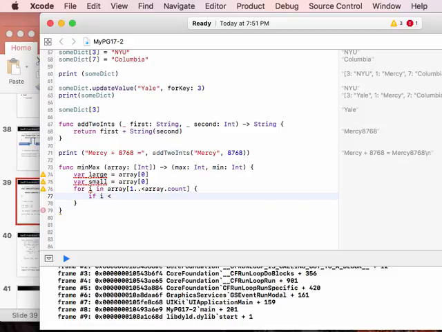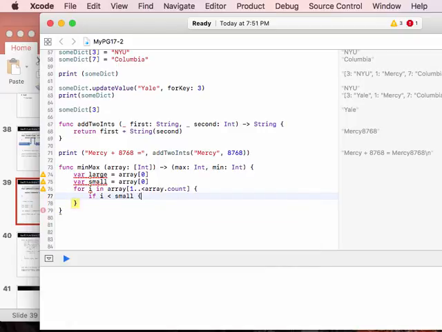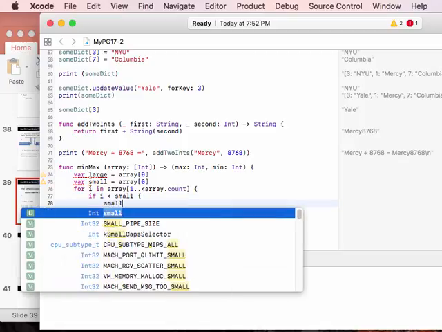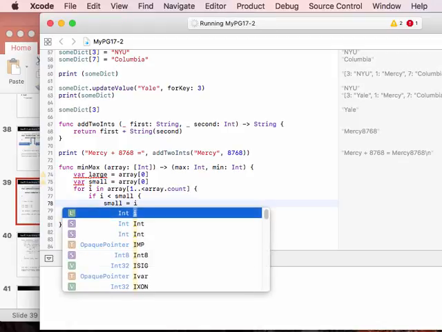If i is less than small, then we can say what we learned from the second element i is smaller than the current assumption small. Then we need to swap. Small is not that one, and small is now i. Okay.